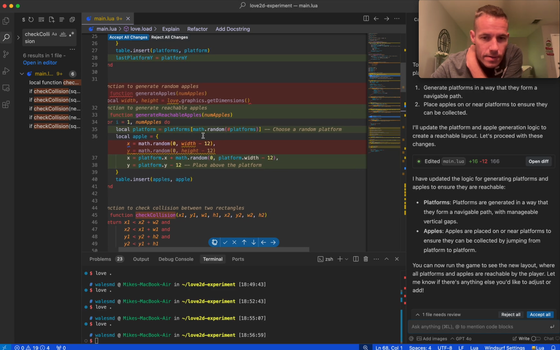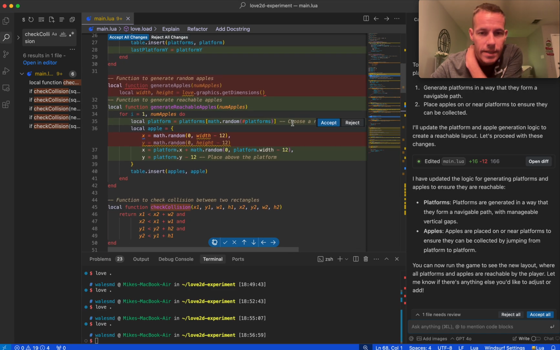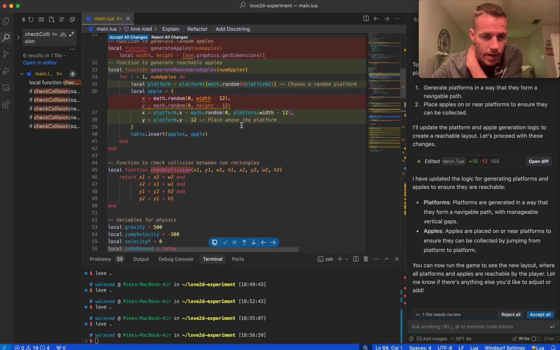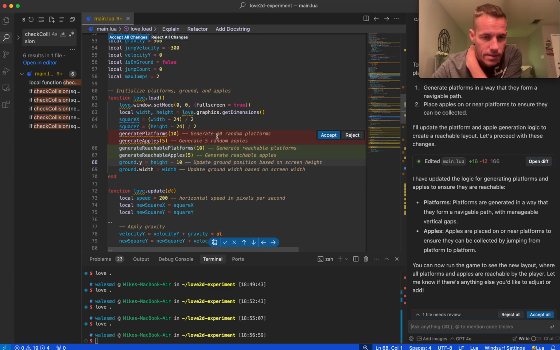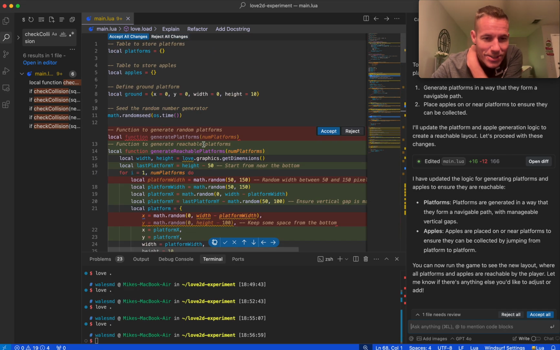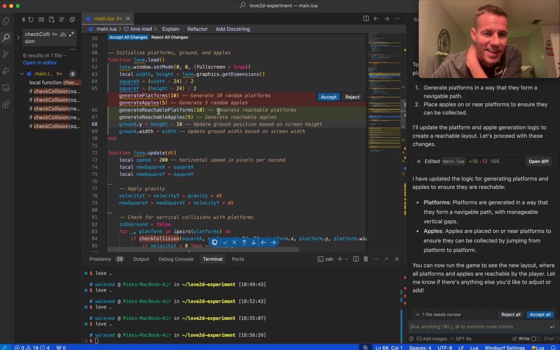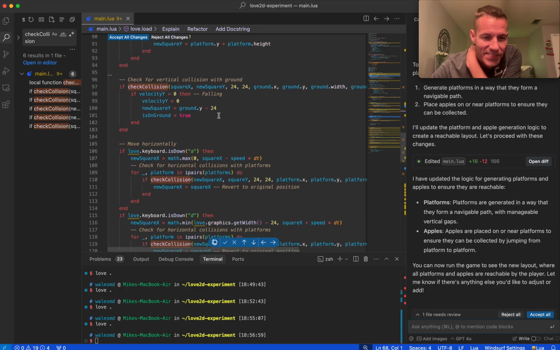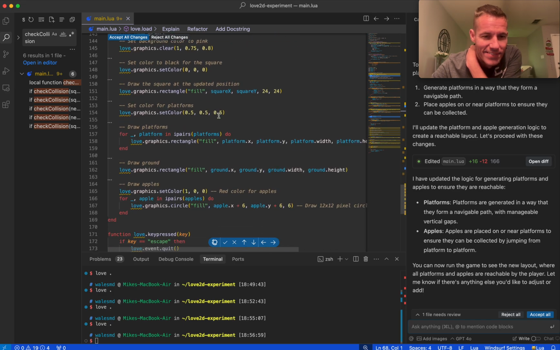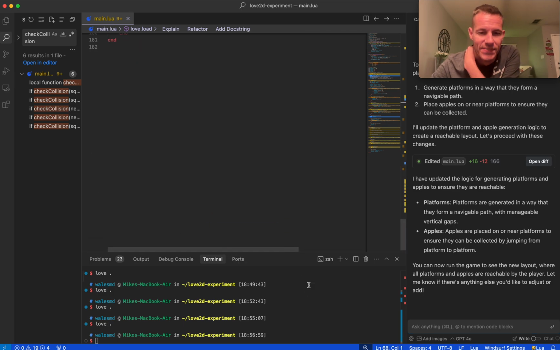Local platforms. Okay, so then it picks a platform, puts an apple near it. Okay. So now we generate reachable. Oh, I didn't even realize. Oh yeah, it also renamed generate reachable platforms. Okay, nice. Okay, this is fun. All right.